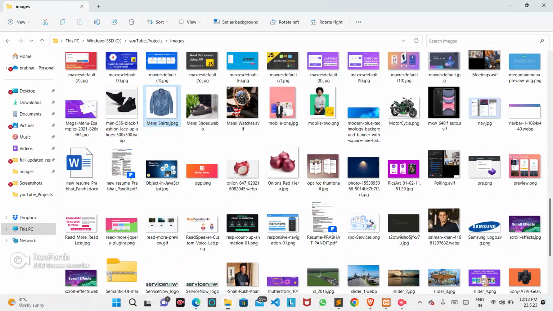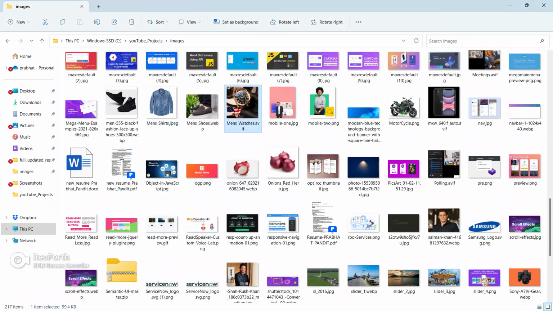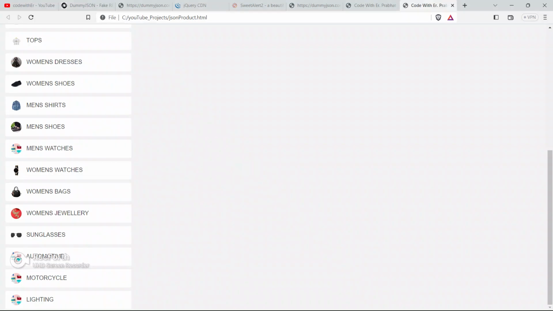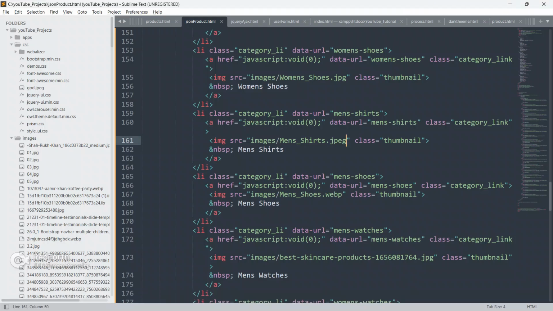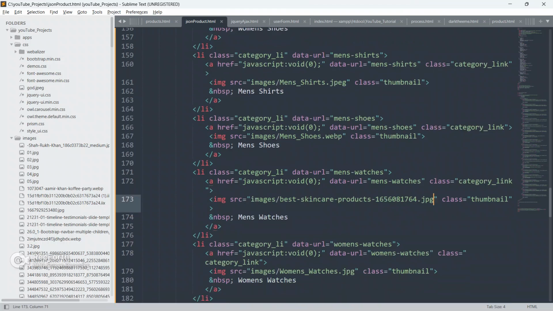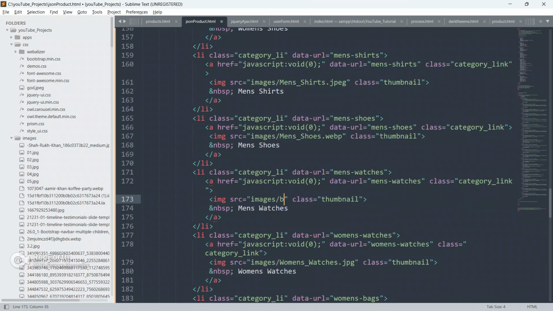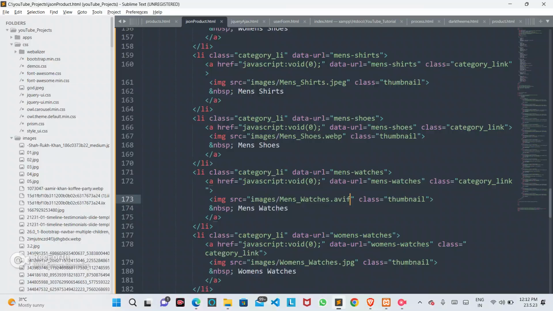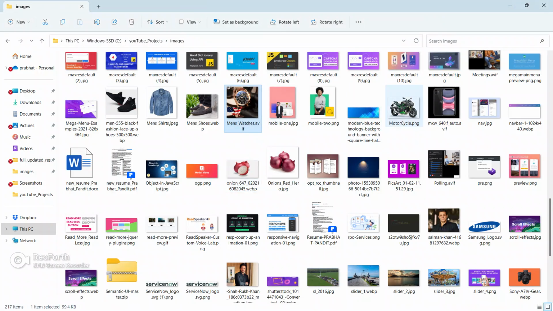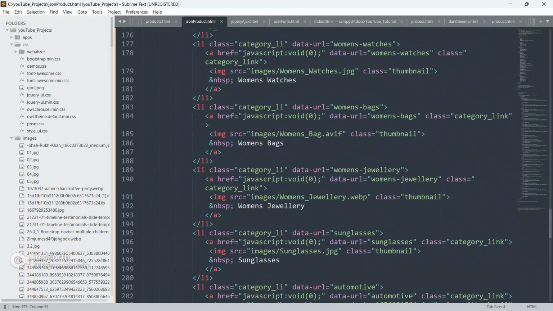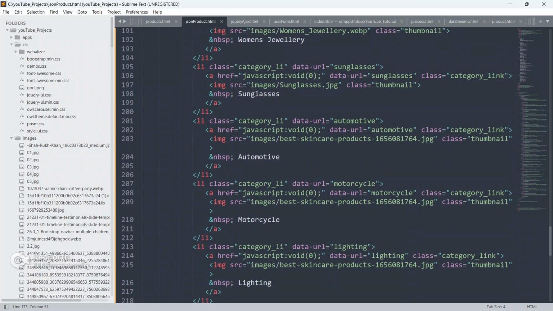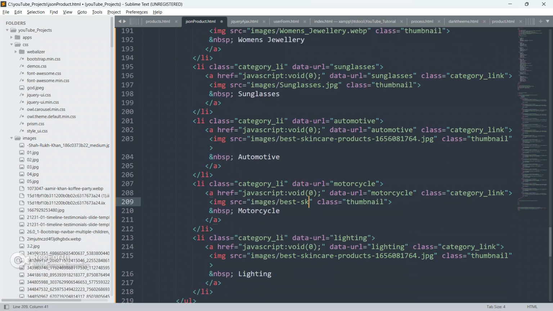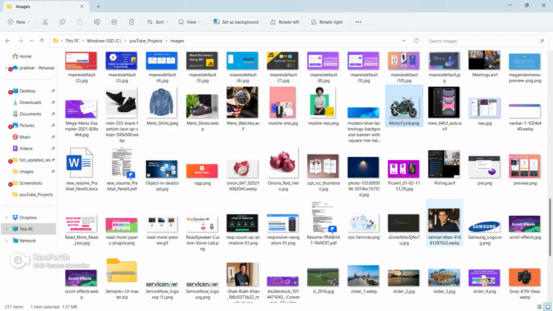So we have to replace now automotive, motorcycle and lighting. Okay, so go to the folder, men's watches, guys. Copy this, go here and change this men's watches image name. Go to the folder again. This is motorcycle. Copy this image name and replace this. Here is the motorcycle category. Just replace it.